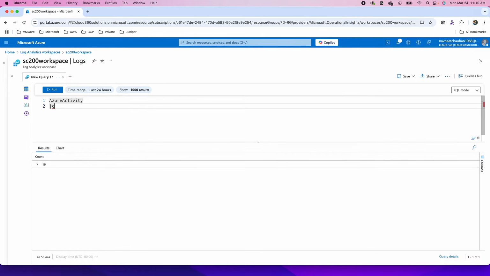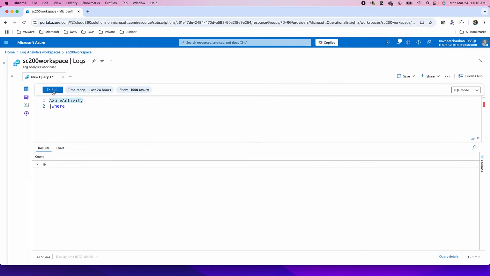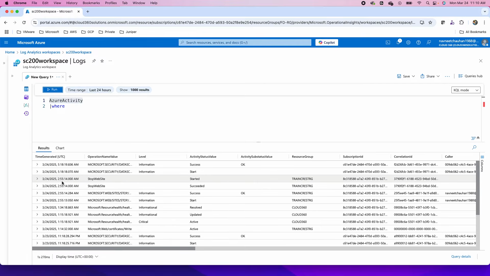Before that, let's talk about these operators one by one, which is where. Where we use to define the properties or to filter the records based on specific properties that we're looking for. For instance, if I run this Azure Activity, now I want to filter this data. For instance, I just want to see the logs with success value for this property, activity status value.